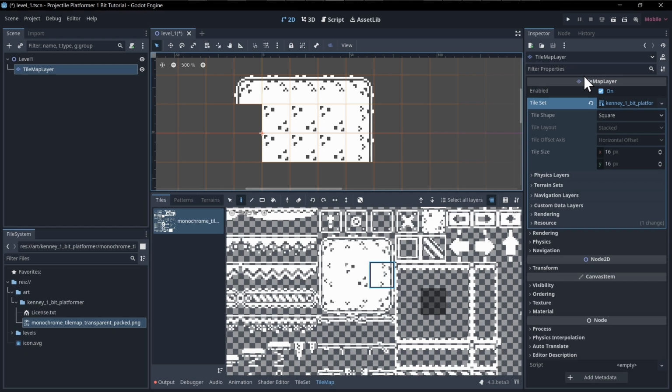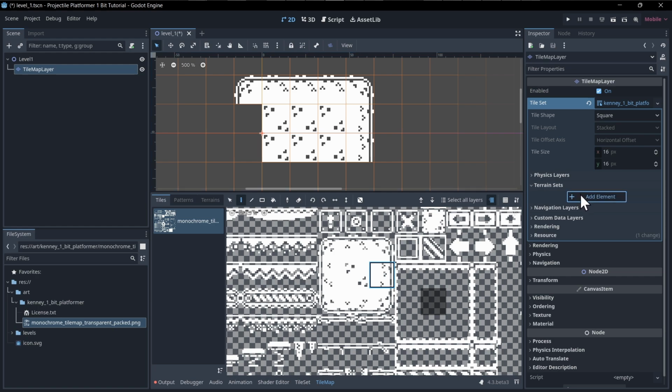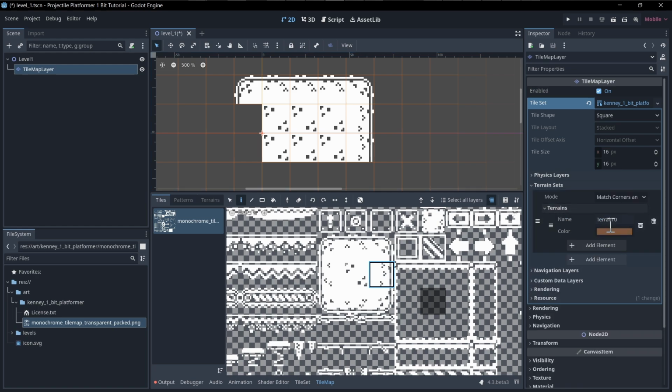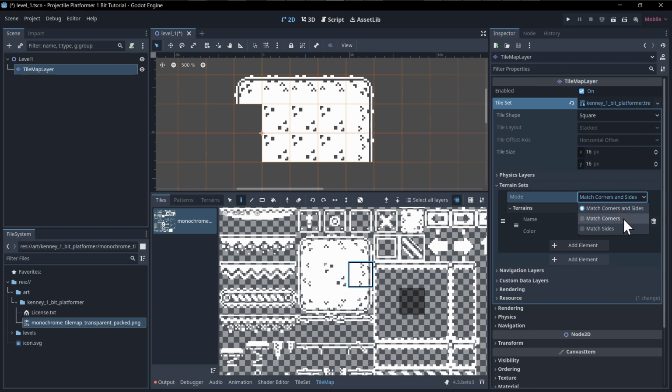So in TileMapLayer, under the tile set, the Kinney 1-bit platformer, let's expand terrain sets, add element, and expand terrains, add element. So for each set that you want to basically match with each other, different tiles that go together of the same type, you're going to want to give it a name and then a color. So I'll call it dirt and just leave the color the default brown because, I mean, it's dirt, it makes sense. Mode we can probably just leave at match corners and sides for now.